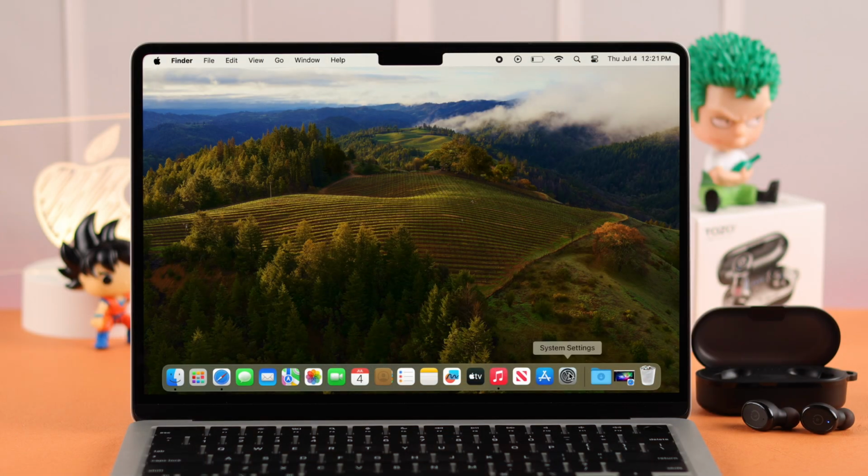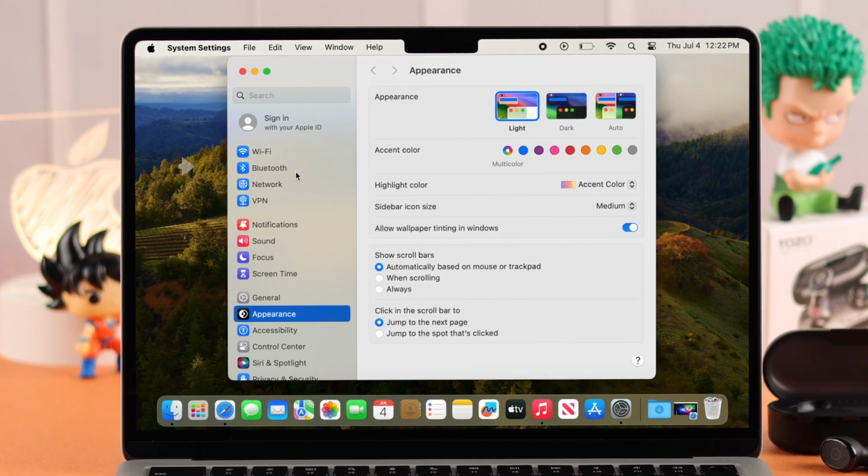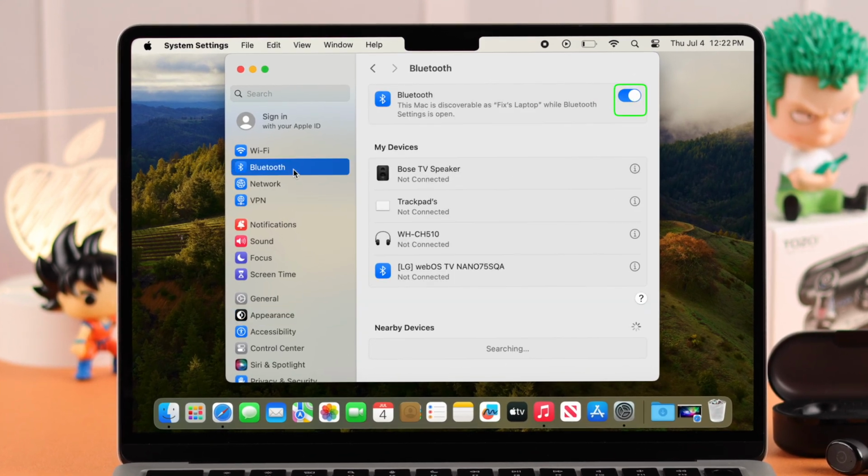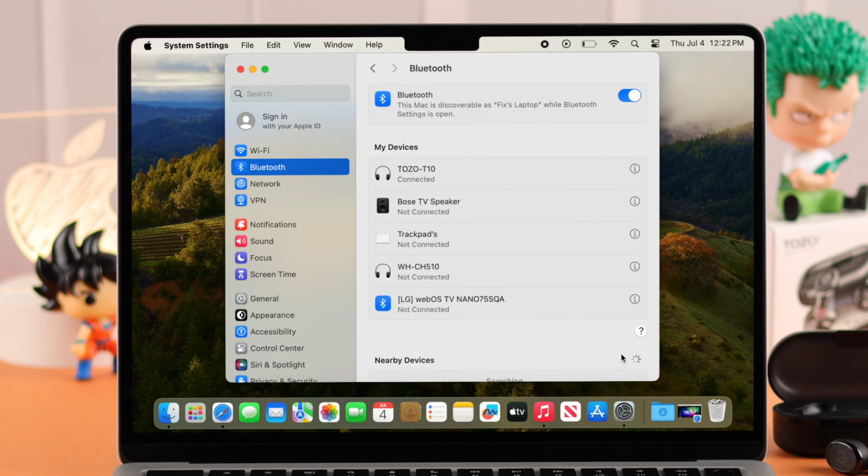To pair your Mac with it, on your Mac, go to Settings, from there to Bluetooth, make sure Bluetooth is turned on, and if everything is okay, TOZO T10's name will appear in the nearby Bluetooth devices list. When you get that name, just press on this connect button and pair them together.